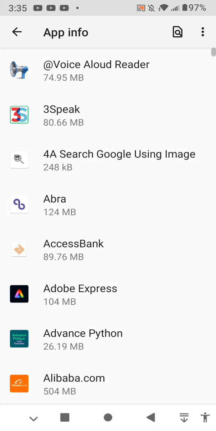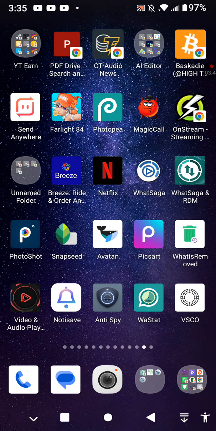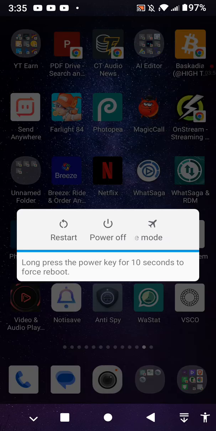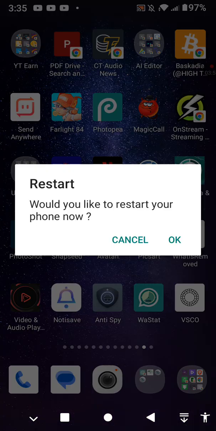After doing all this, don't log into your Facebook account, but rather hold your power button for a while. When you hold your power button for a while, this is going to pop up. Tap on restart and tap on OK, and the problem is going to be fixed.